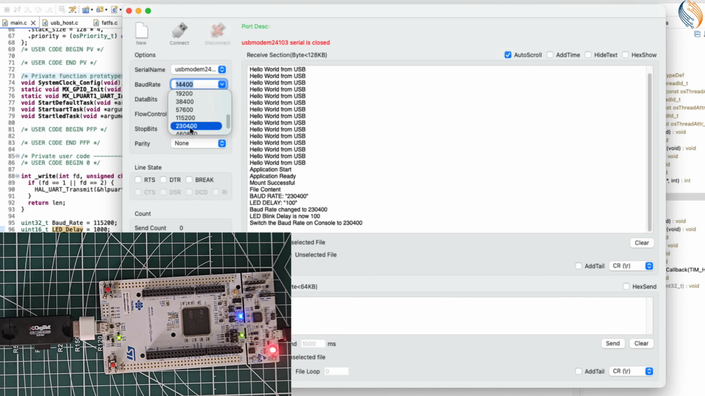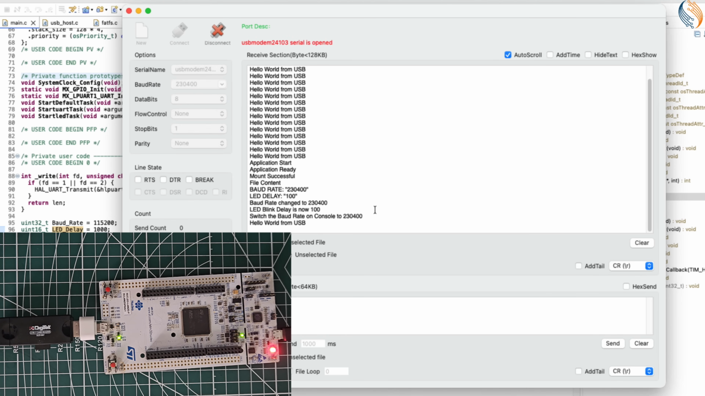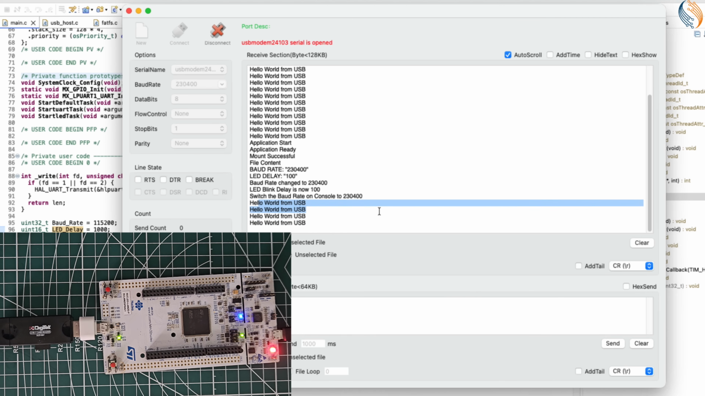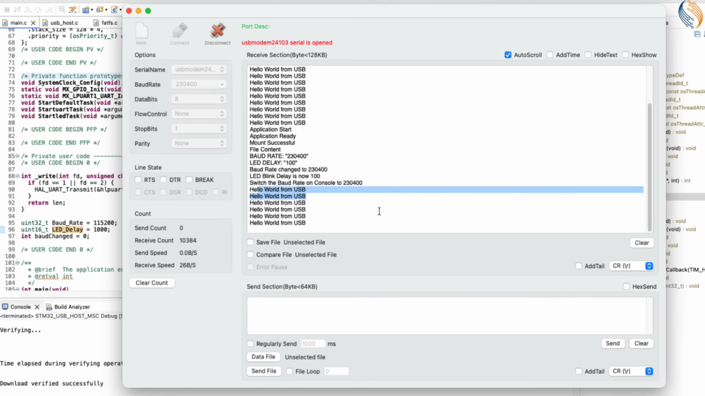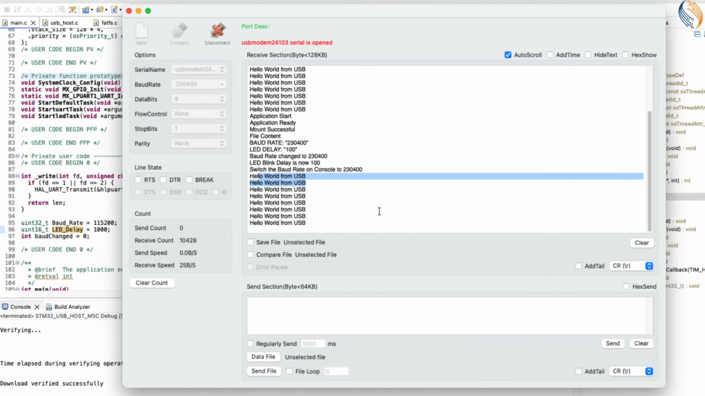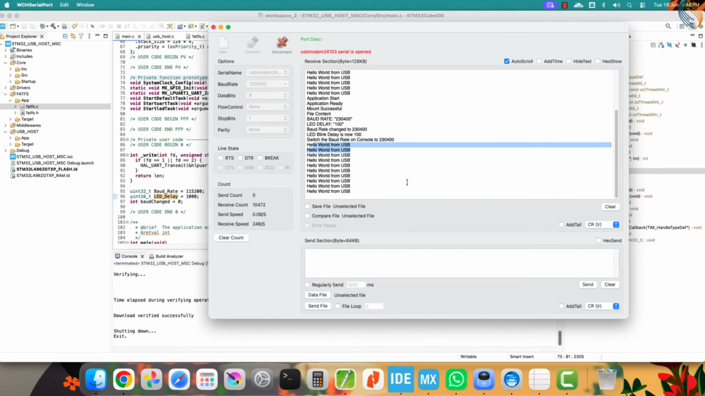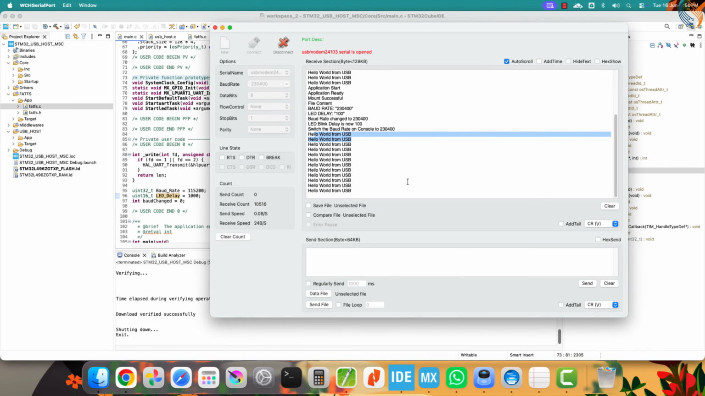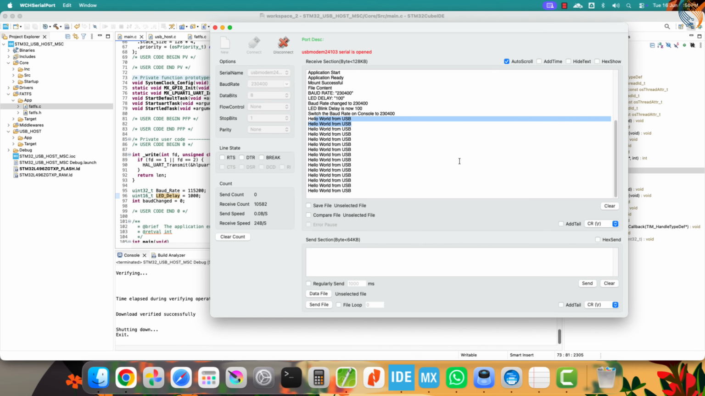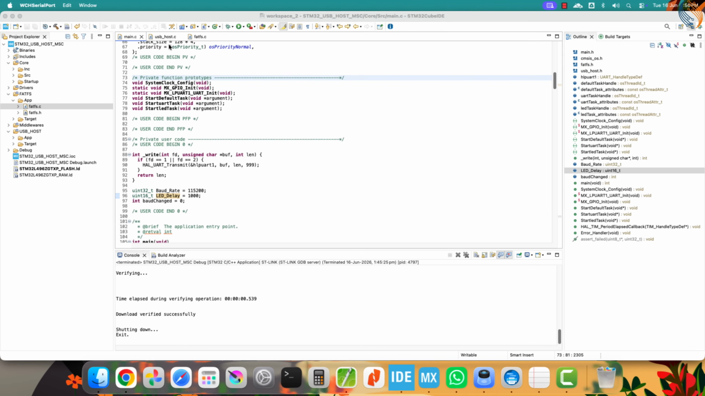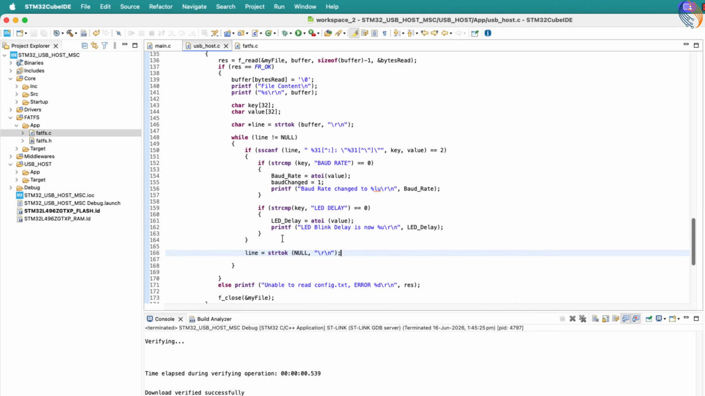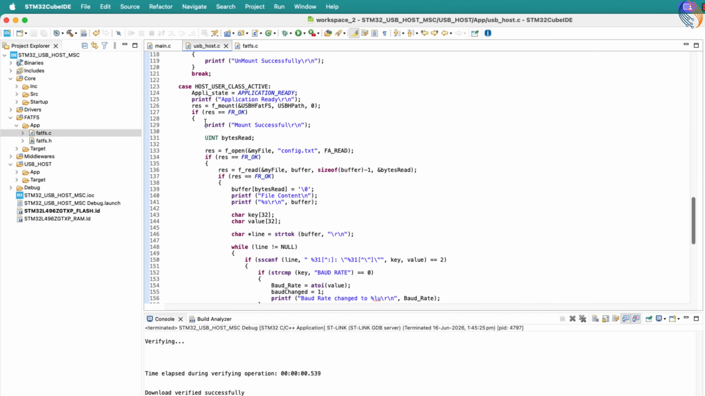Also notice that the LED is now blinking significantly faster at 100 milliseconds. So the STM32 can successfully read the configuration data from the USB device, and apply it to its peripherals. Now let me quickly demonstrate how we can also write data to the USB device. This will be a brief example.